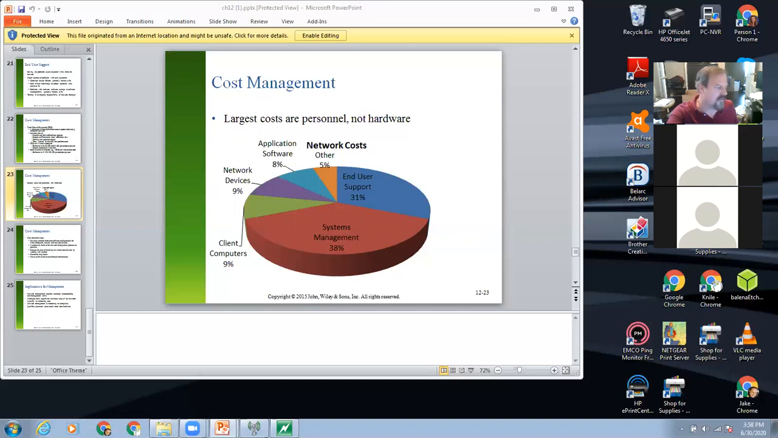The server computers, I guess, falls into network devices. So the hardware, according to this average pie chart here, is only 18% of your total budget. This is a yearly budget, okay? Application software, 8%. That's software that you're having to buy or rent. Maybe not buy, but rent. It's a service cost. In most cases, software as a service. Microsoft Office 365, for example.